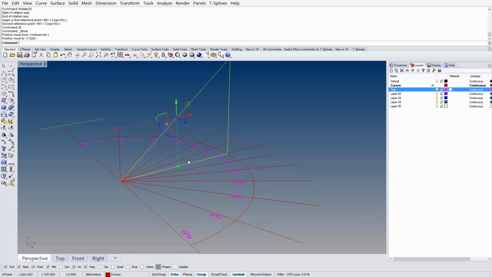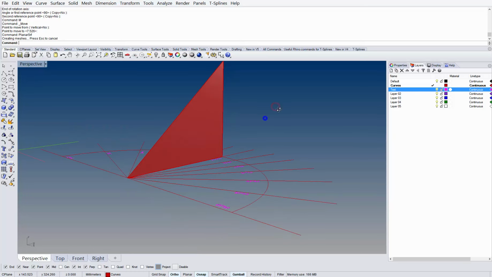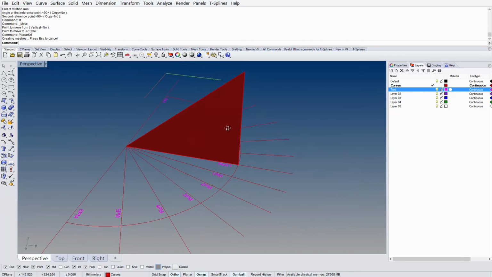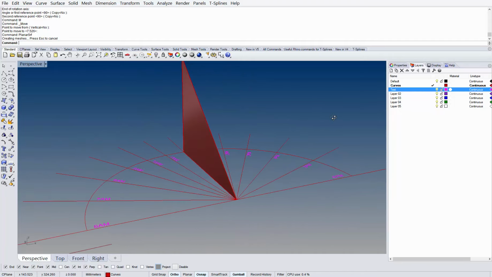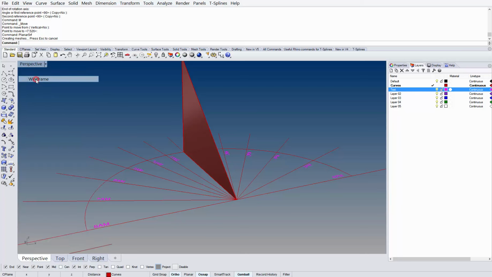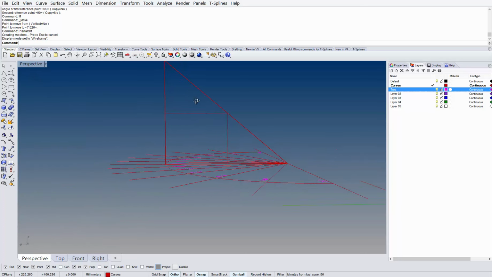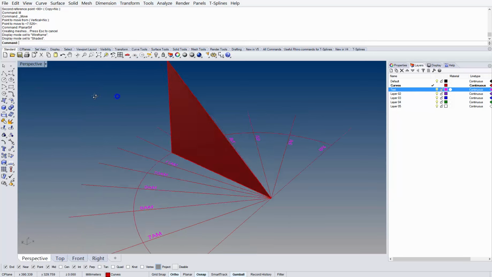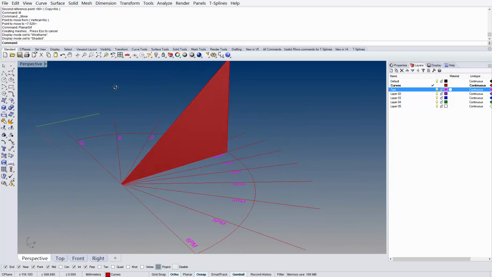And we can type planar surface, PLANAR-SRF, and press enter. This makes it into a solid plane. Just in case you don't see it in wireframe, make sure it's on shaded view. If you switch it to wireframe, you can see it like that, and if you switch it to shaded, it'll look like that.